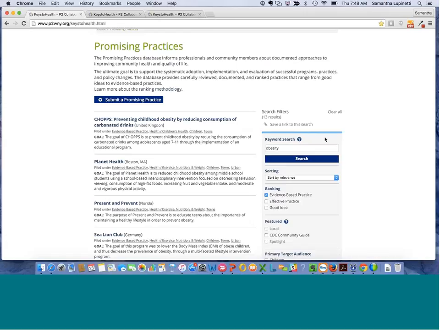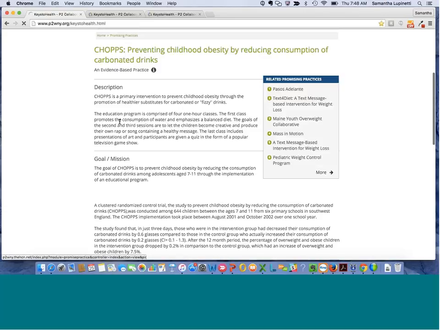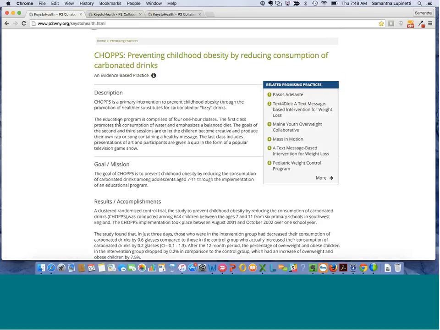So let's just pull up one of these to give you an overview. Similar to the indicator detail page, we're pulling these practices from a variety of different sources. They're being submitted through different means, and so we've put them into that same kind of uniform template or format. So you have the name of the practice.